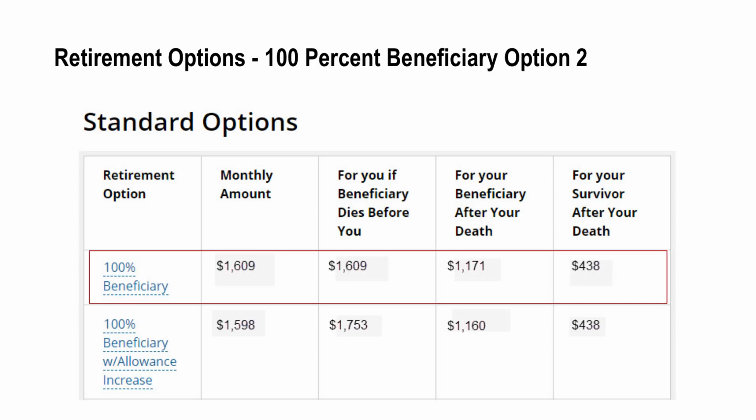Let's begin with the 100% beneficiary option 2. With this option, you see that John takes a reduction from his unmodified allowance of $1,753 to $1,609. If John dies first, his wife's income doesn't change. By adding the $1,171 beneficiary amount and survivor continuance amount together, it equals the same amount John was receiving, $1,609. If both you and your monthly beneficiary die before all of your contributions have been returned to you, the remaining amount will be paid out in a lump sum to your secondary beneficiaries.